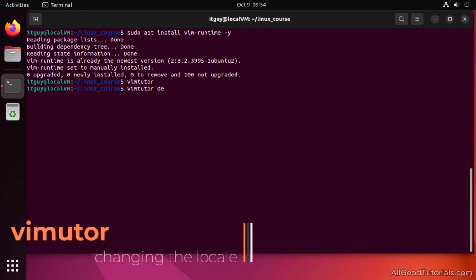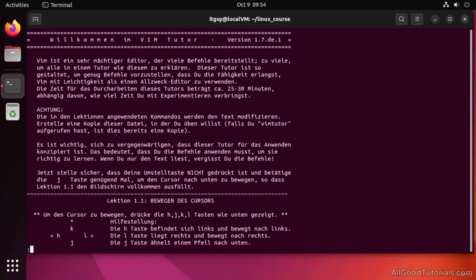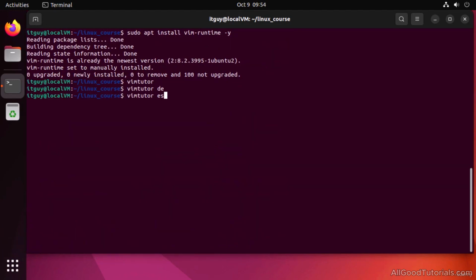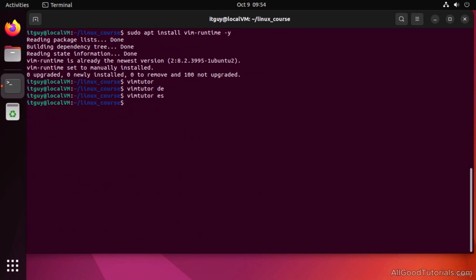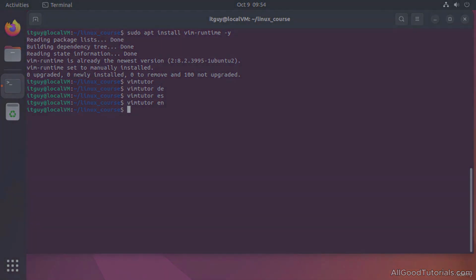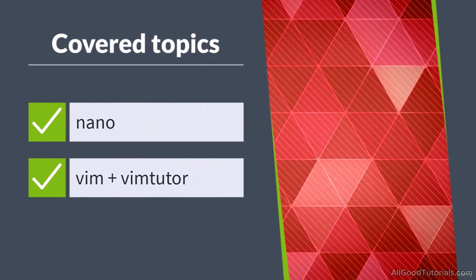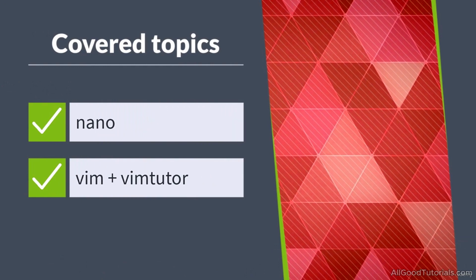The last few words about Vim Tutor. It can happen that Vim Tutor will open its educational text in some other language. The reason is that it corresponds to the Linux default language on your machine. So, if you want to change the language here, it is simple. After typing vimtutor in the console, you just have to add the desired locale, like DE for German or ES for Spanish, EN for English, etc. This section was devoted to text editors, and specifically to Nano and Vim, and as a bonus, the Vim Tutor tool.